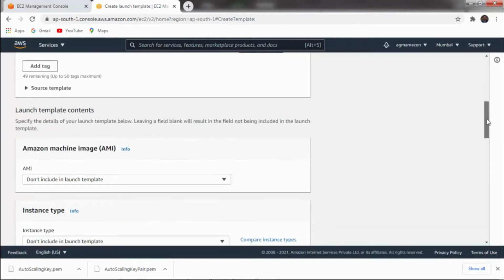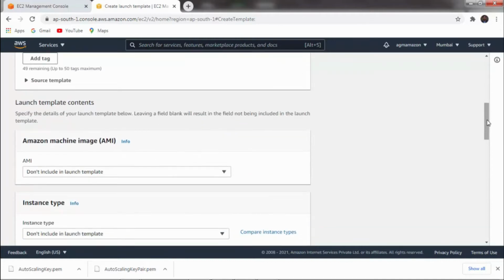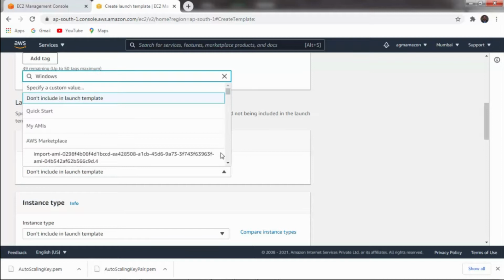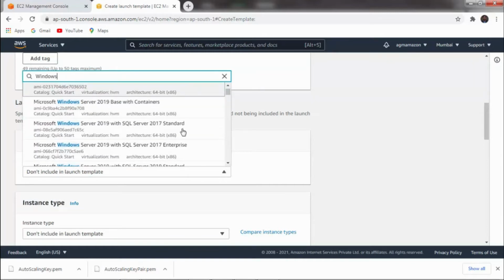The next one is launch template contents. In that, the first thing is to select the Amazon machine image. Which kind of server do you want? For example, if I want a Linux server, then I have to select a Linux server. If I want a Windows server, then I have to select a Windows server. And this kind of server will be automatically added whenever the demand on our application is high. So for example, I am selecting here Windows 2019 base.